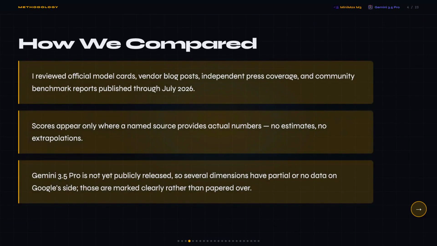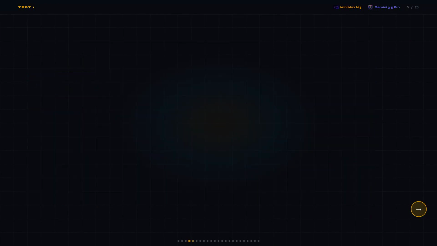So this comparison is for developers and teams who need a frontier class long context model and have to make a real call right now. Pick wrong and you're either burning money on a model that can't handle your document size, or you're waiting on a release that keeps slipping while your project stalls. That's the actual cost here.